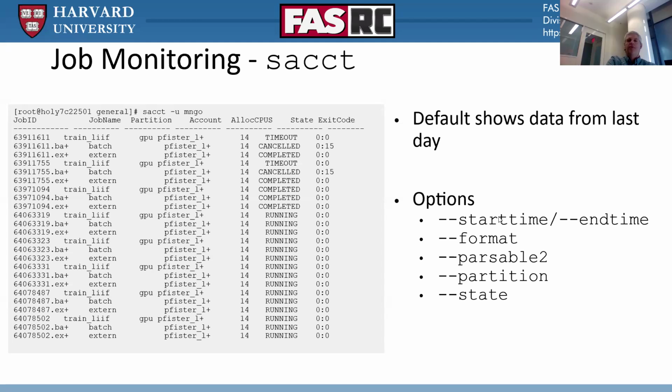You get a bunch of different options in terms of start time and formatting. You have the parsable format, which makes it easy to feed into scripts if you need to. You can gate it by partition, and you can ask for a different state. So SCount is really a good way of looking at your current usage. To look at the usage of the queue as a whole, using SQ or show queue is the way you want to go about that.